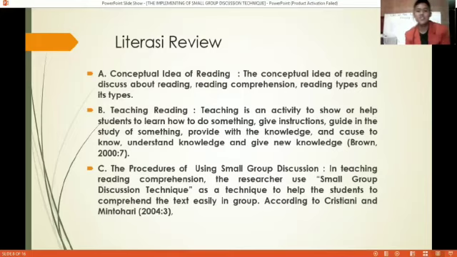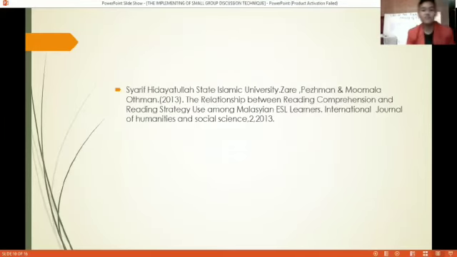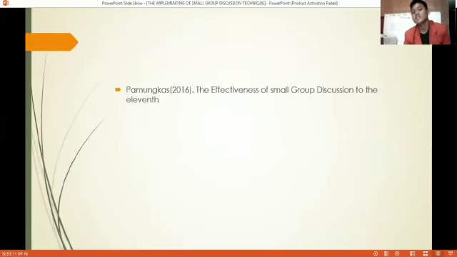In teaching reading comprehension, the researcher used the small group discussion technique as a technique to help students comprehend the text, usually in groups, according to Christiania and McFarry. Previous studies: Humiati, 2011, the effectiveness of using small group interaction in teaching reading comprehension. Sharif Hidayat Rastad and Mamela examined the relationship between reading comprehension and small group interaction. Pamungkas, 2016, the effects of small group interaction.